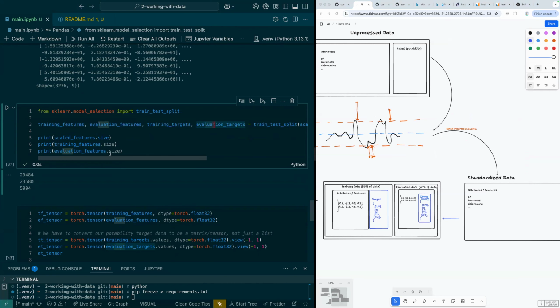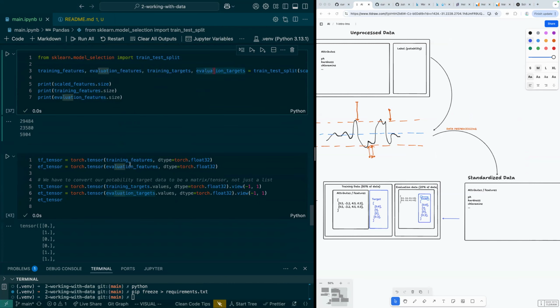And this was me sort of debugging the code. And then our final step is to turn all of this into tensors. When we do that, because our target data is just a plain old list, I need to add an extra list to wrap around it, which we do with this view command right here, so we can turn it into a tensor.